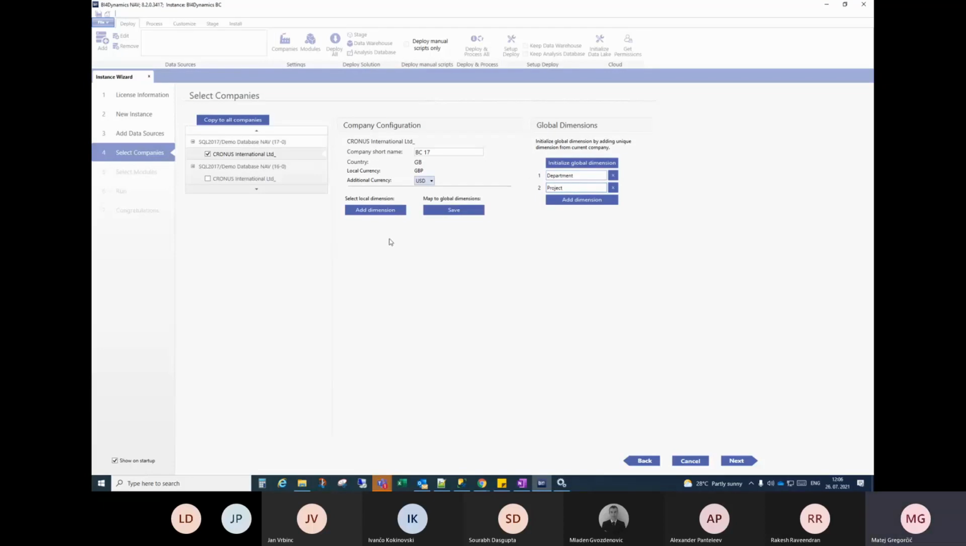Now, there are two parts to global dimensions. One is global dimensions that is initialized from the vision. So these are the ones that are actually defined in the vision. But it's not necessary that a customer wants every one of those dimensions in the BI project. Okay, so what you can do, as Jan suggested, you can keep all of them, or you can delete some of them if necessary.